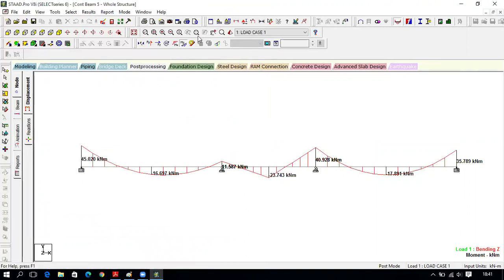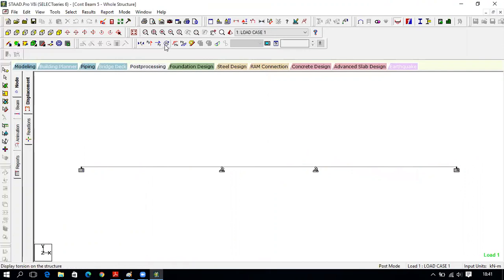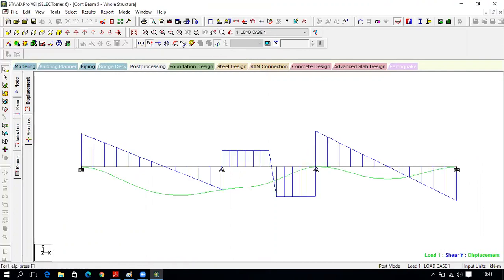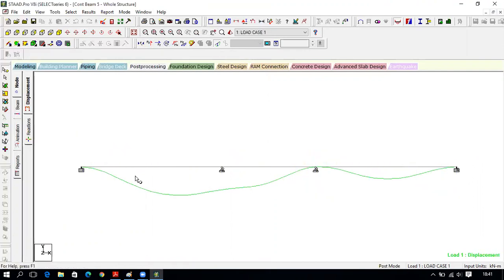So you know how to take the picture of the bending moment, shear force, and deflection. This is the deflection of the beam. They are reflected like this. Okay. So let us end the class. We will solve some more problems in the next class.